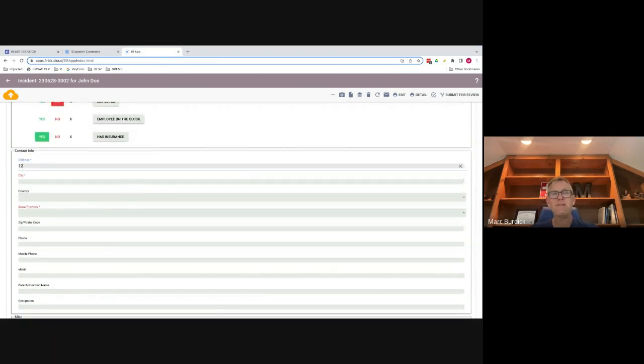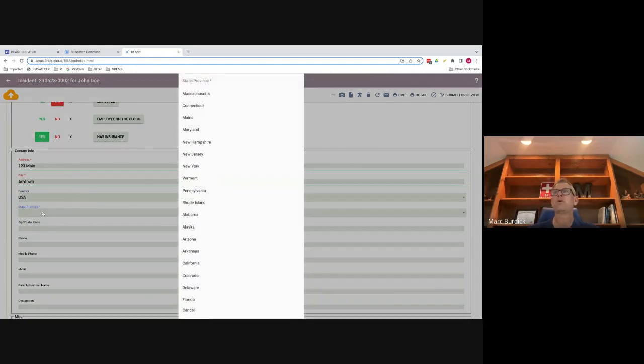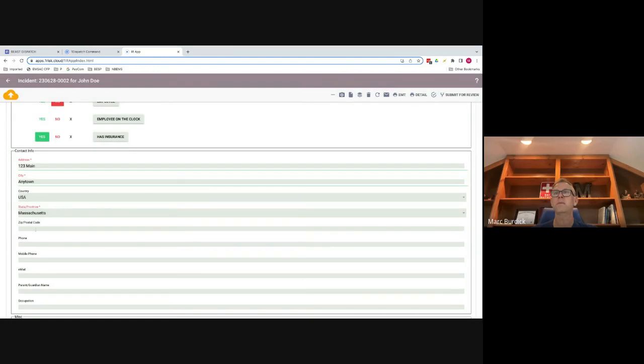Continuing on with the demographics for the patient, we'll just throw in an address for her. And she's in the USA. Under state and province, you'll notice that we've got these sorted for our most frequent ones at the top. And so we'll just say she's from Anytown, Massachusetts, and the zip is 01001. And the home phone is 413-555-1212. So we put that in.